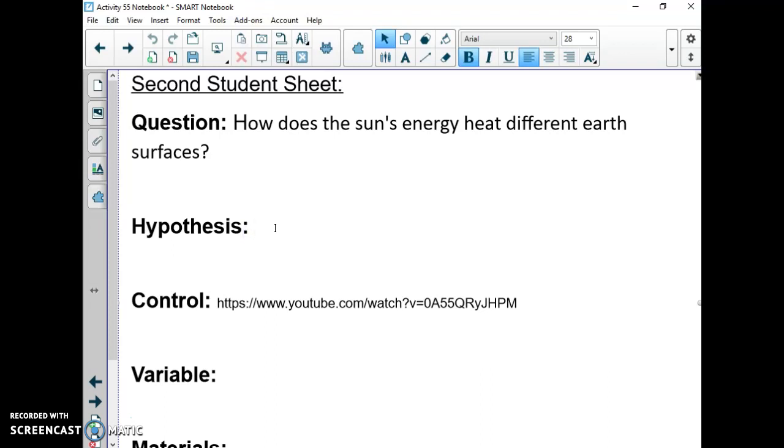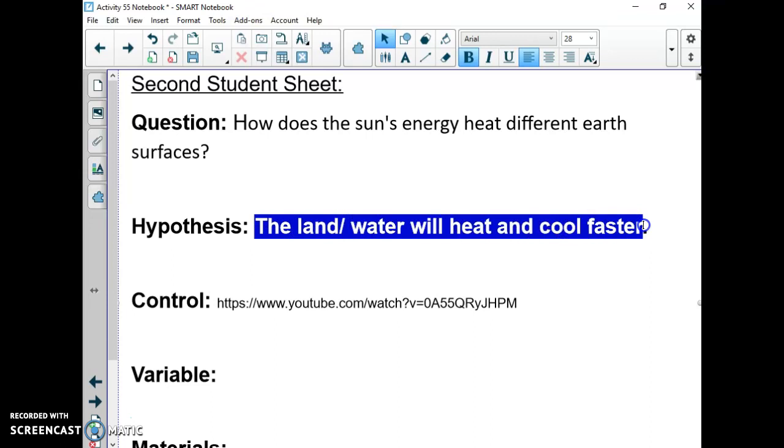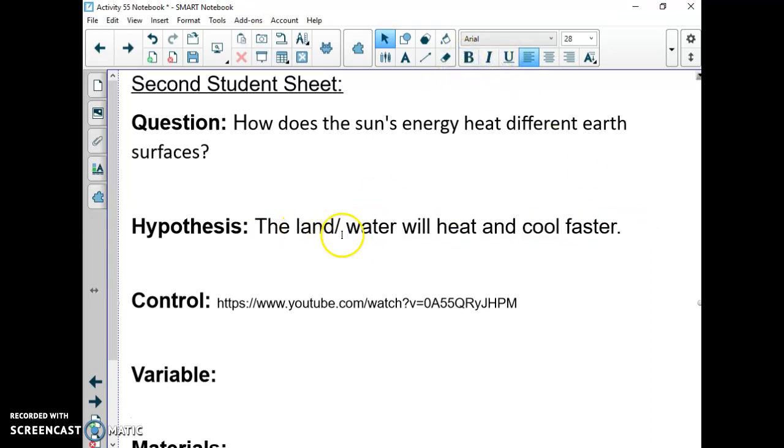For your hypothesis, you are telling me either you believe the land or the water will heat and cool faster. Okay? That would be your hypothesis. And you choose. You are either choosing land or you are choosing water to heat and cool faster.